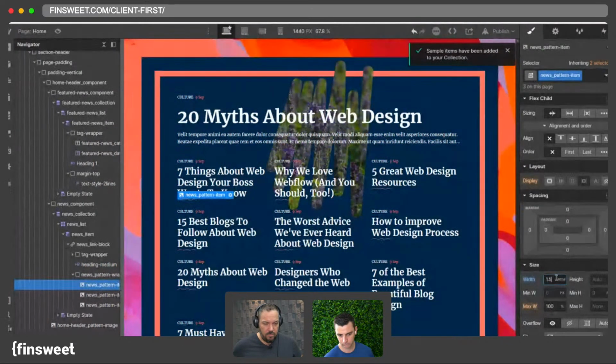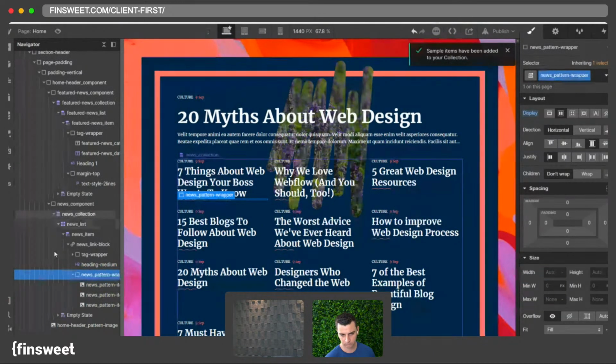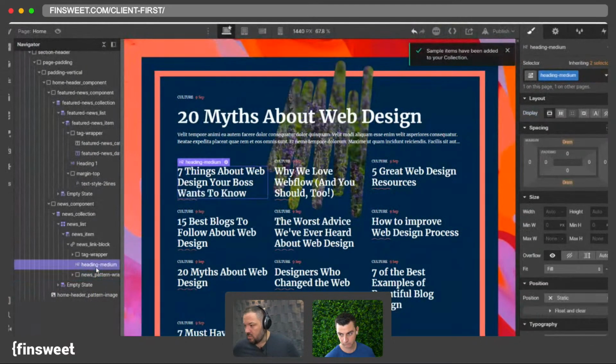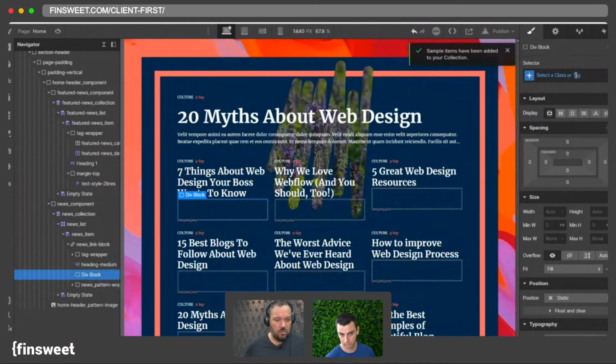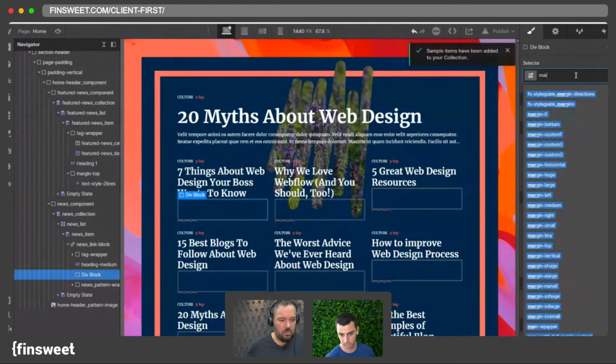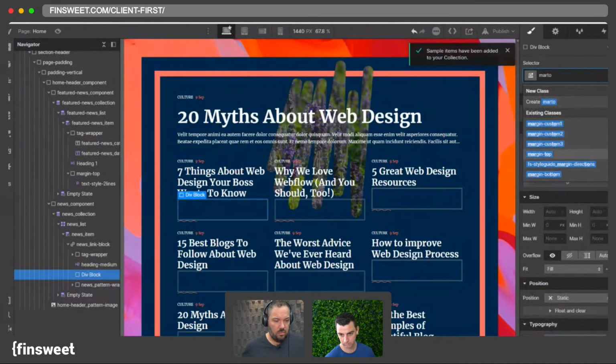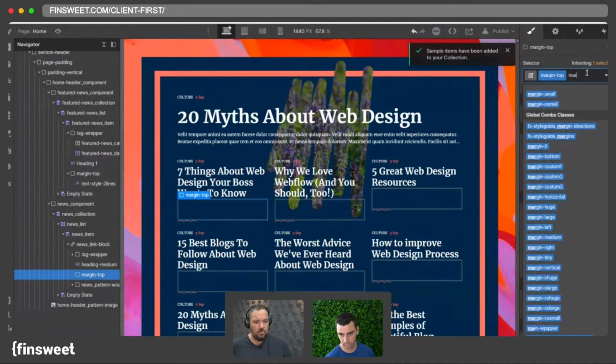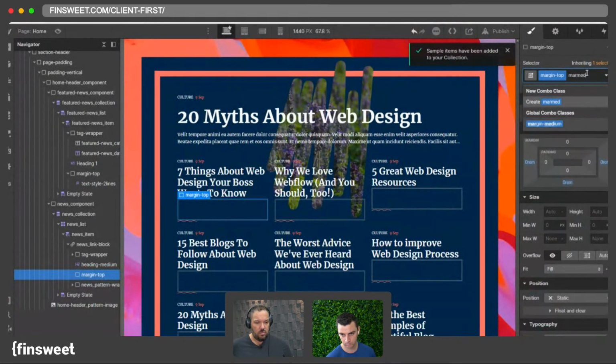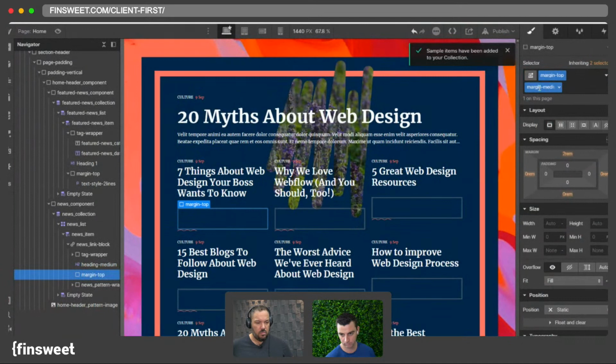Yeah, 1.5 rem. Yeah, that's better. Okay, nice. Let's apply a bottom margin. We can go with a margin top here. Let's do that. Margin top and margin medium. Here we go. I'm just typing the shortcuts here.